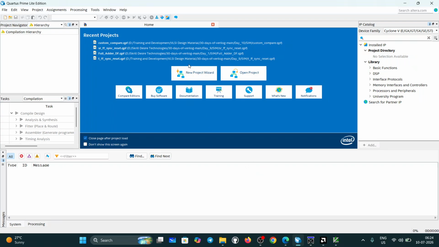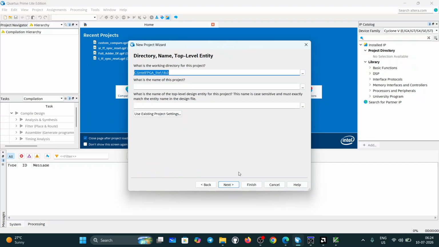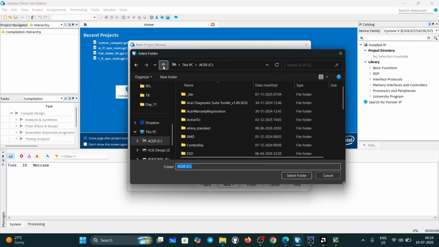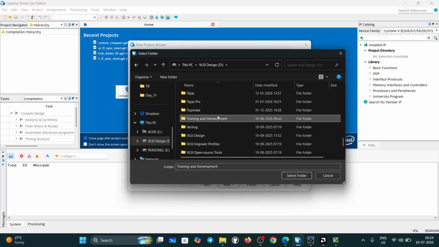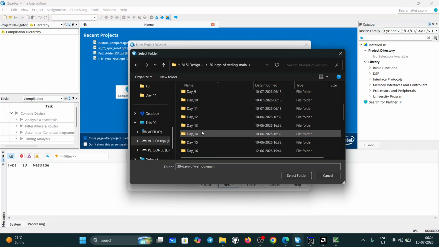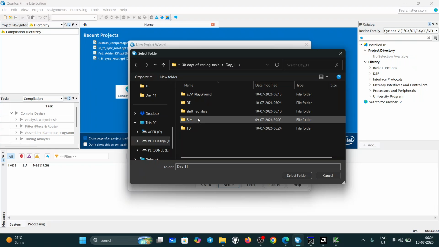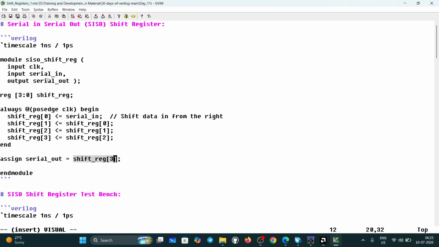So if you go for Quartus Prime, go to this new project wizard and check the location. Means choose the location where you want to store your project. Let us take, 30 days, we are in day 11, no? So day 11 SIM folder, I am creating this. And what is my project name? Give the module name only. Give the module name as the project name.